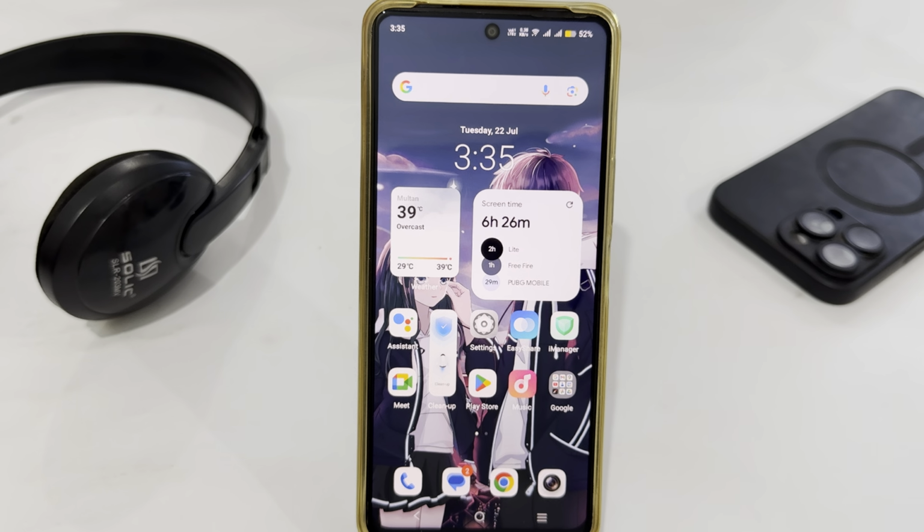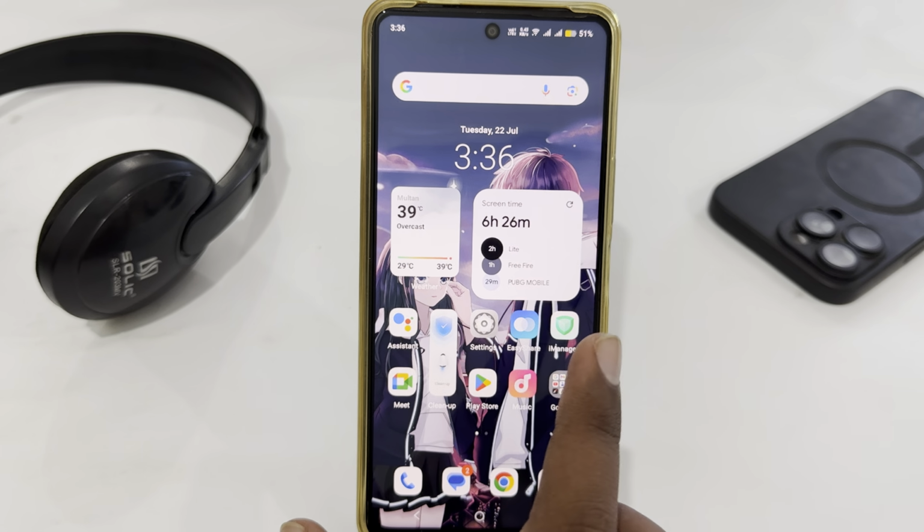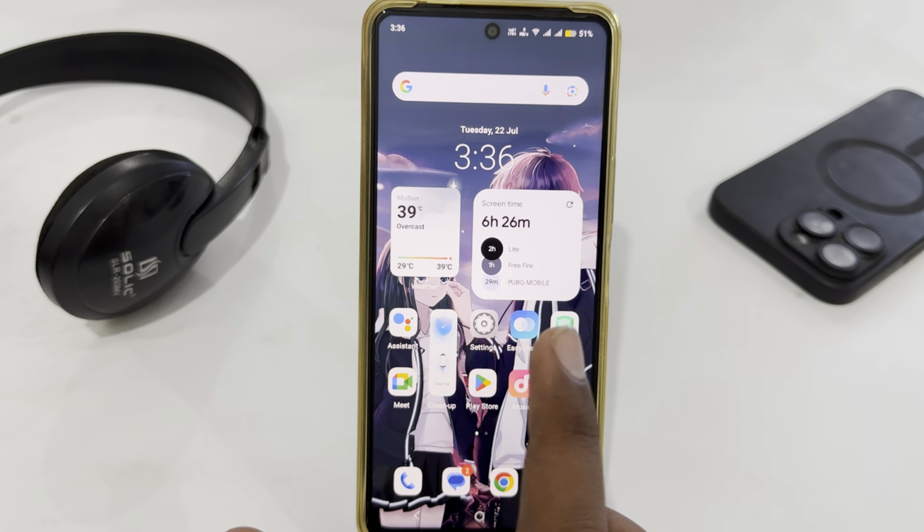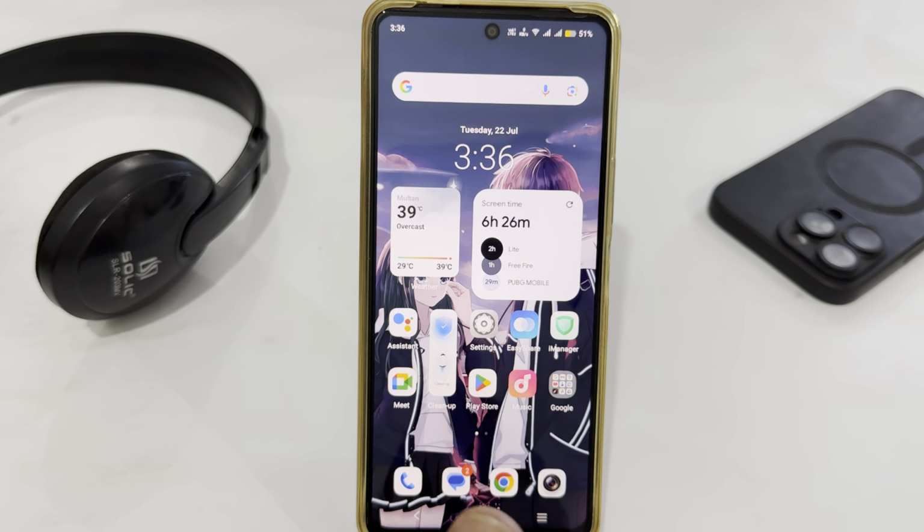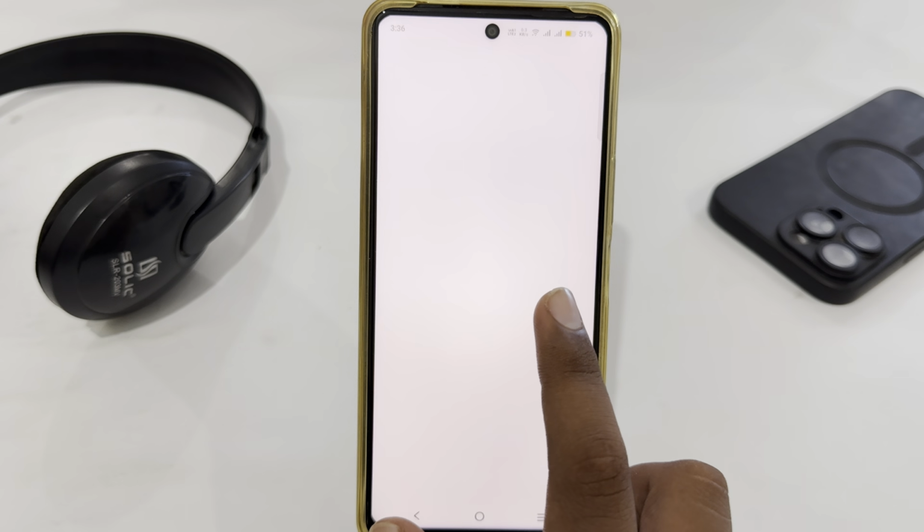So today I'm going to tell you how to turn on developer options in Vivo Y19. If you are using Vivo Y19 and you want to turn on or enable developer options, let's see how you can do this. You just have to open your phone settings.